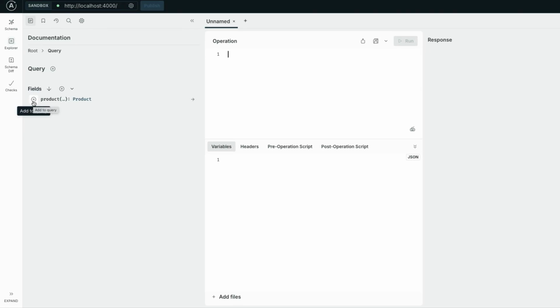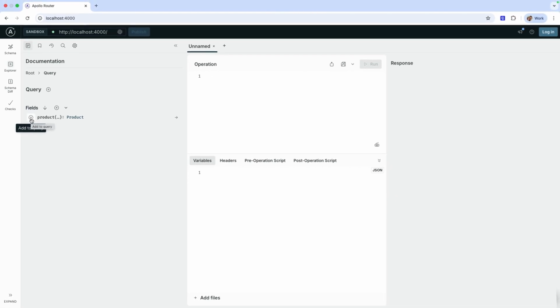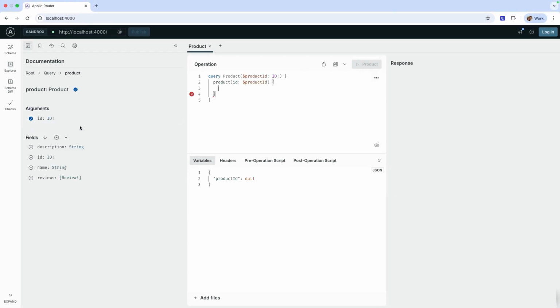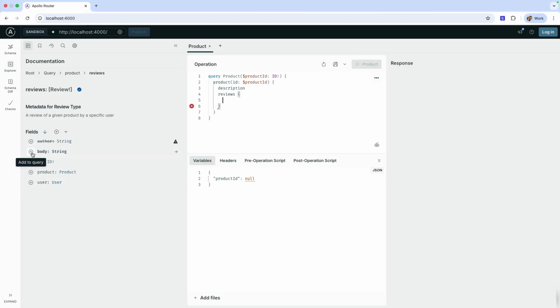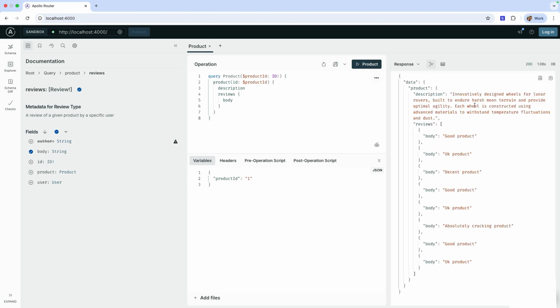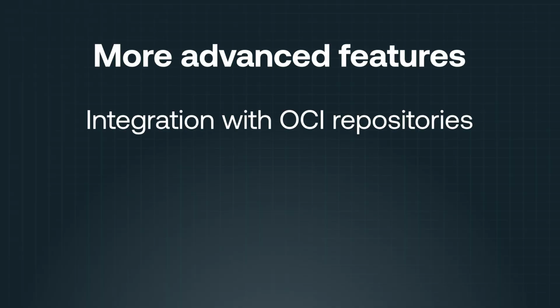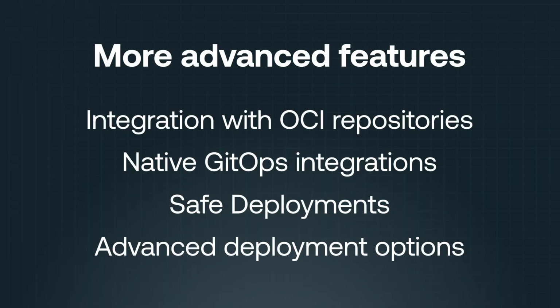If we now jump over to Sandbox, we can start to issue queries like we did before. So let's say that we want to query products, and we want to get their descriptions, and we want a list of the bodies of the reviews that are associated with them. And so if we look for product number 1, then we see that we get back what we expect, a description of the product and all of the reviews associated with it. The composition has occurred between the subgraphs we mentioned, and this has been deployed into the fleet so that we can actually access it. There are even more advanced features that you can use as and when you need them, and we have all of those in our documentation.